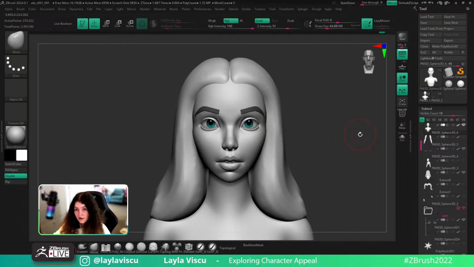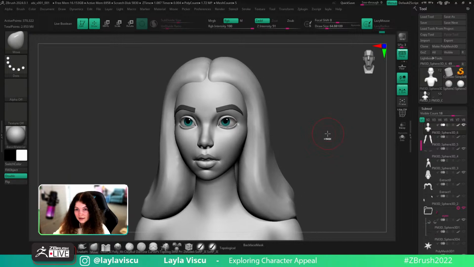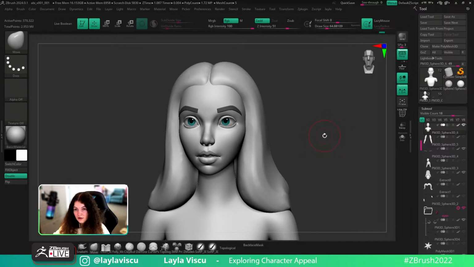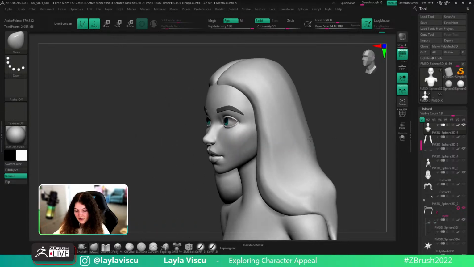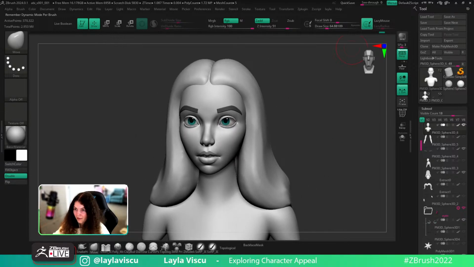What is the lady's name? Abigail. Abby. Yeah, I felt so too, but more from the side view, not from the front view as much. Yeah, maybe.